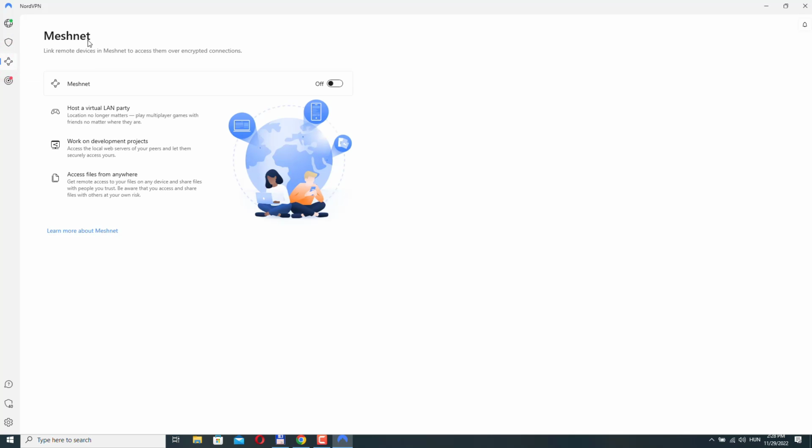This is the meshnet. So as you can see, it says link remote devices in meshnet to access them over encrypted connections. And yes, this basically does the same as a VPN, but with meshnet you can connect to other devices directly.